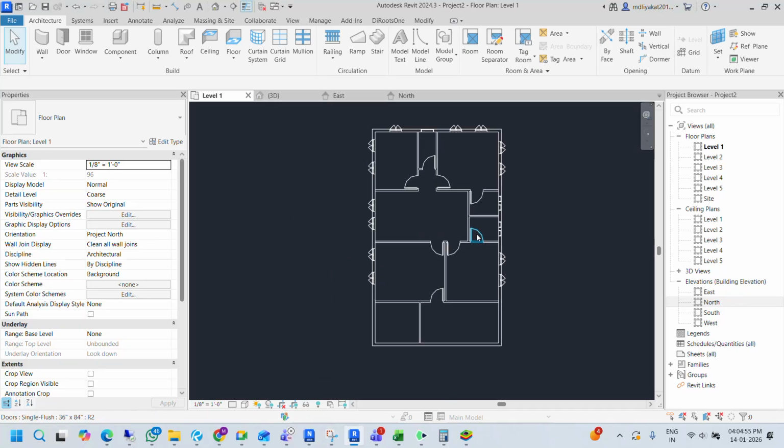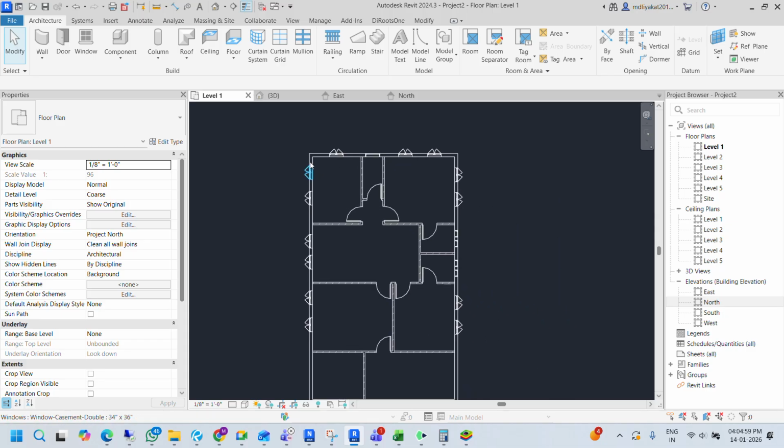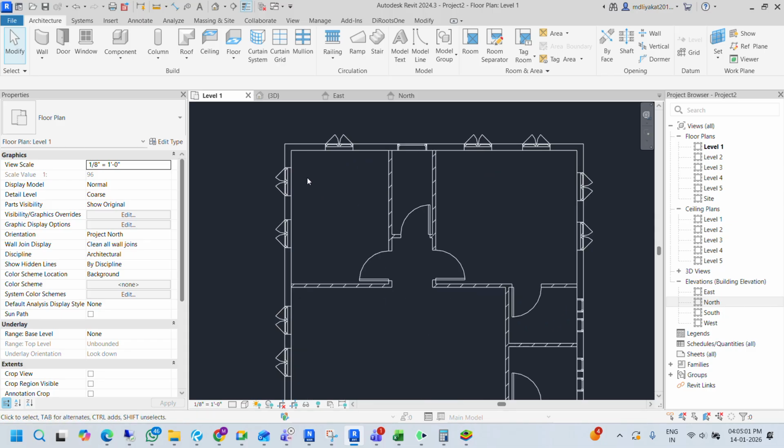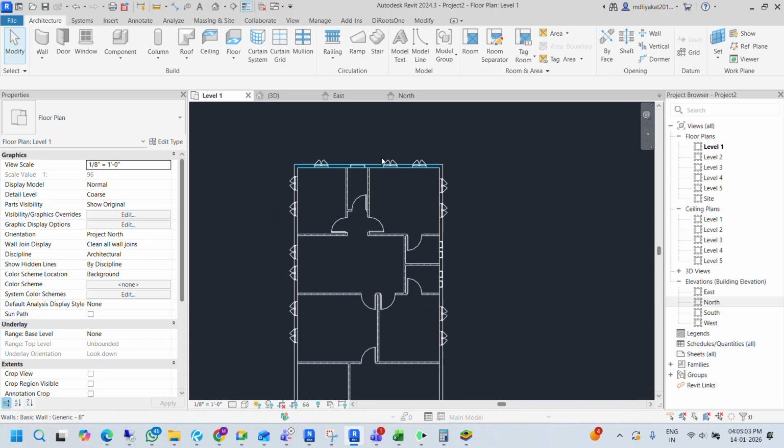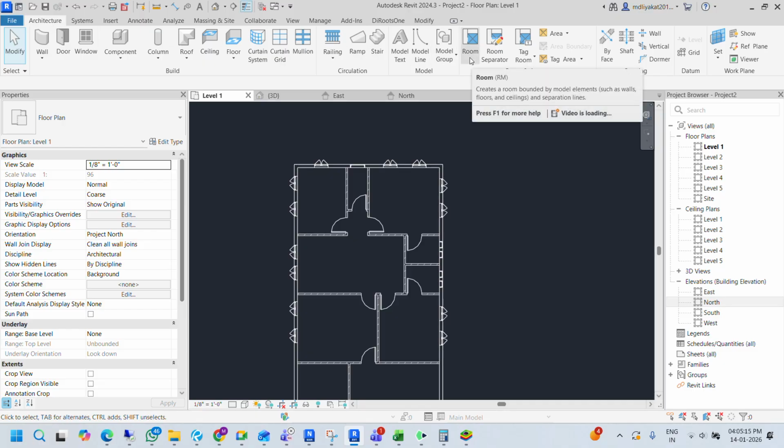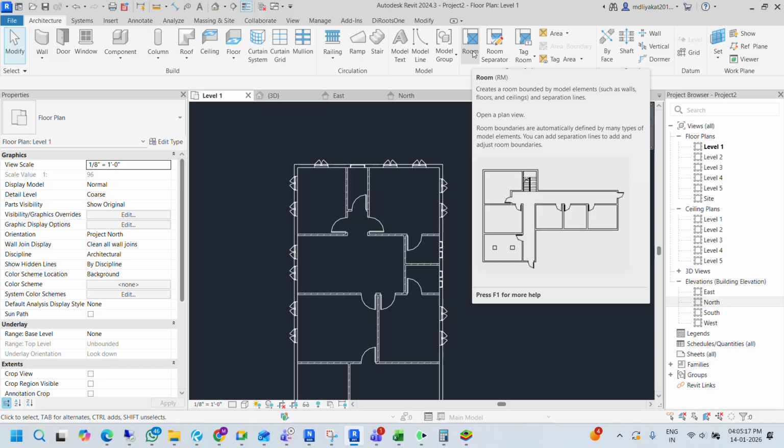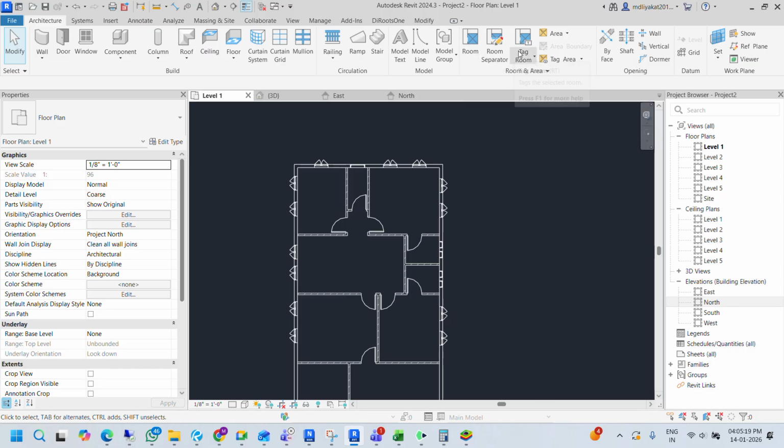Okay, so till here we have done yesterday. Now I would like to tell you how to give the room tags to this. Okay, just simply go to the architecture ribbon. In that there is a tool, room tags. Okay, you have to create the room first, then automatically the room tag will come.